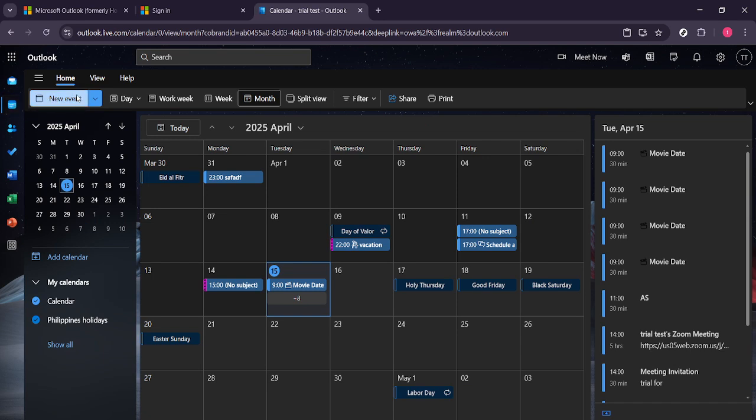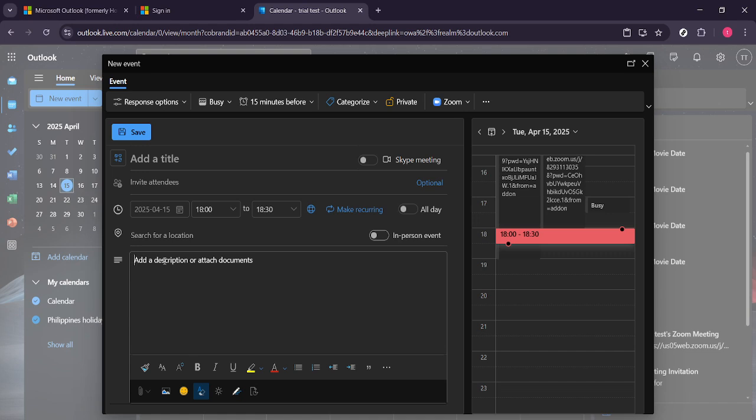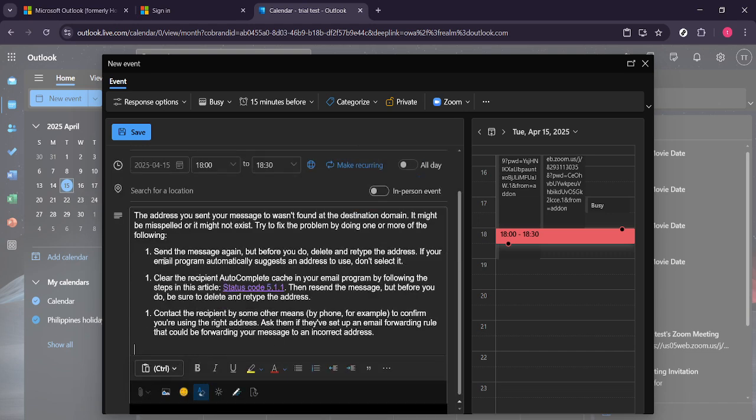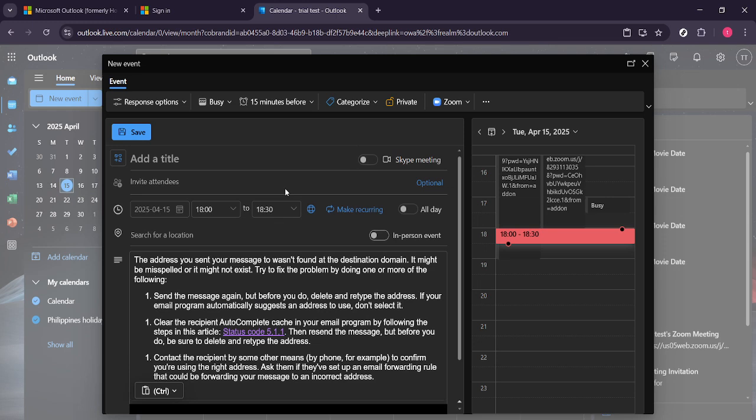In the event details window that appears, you'll find several fields: date, time, location, and description. Move to the description field, which is where you'll be pasting the email content. Click into this field and then paste the email you've copied earlier by pressing Ctrl and V on Windows or Command and V on a Mac.